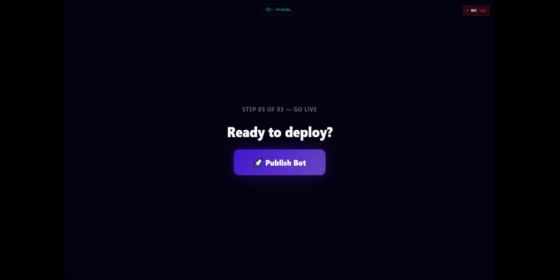Step 3. Hit publish. Paste one embed script into your website. Your chat widget appears in 30 seconds. Your bot is now live, capturing leads, syncing to HubSpot, and running 24/7.